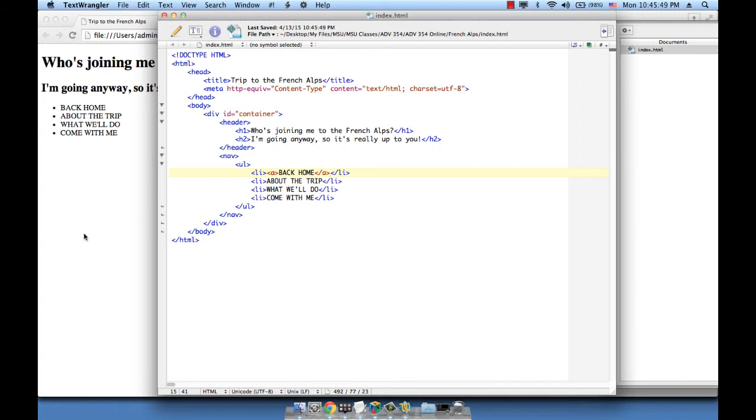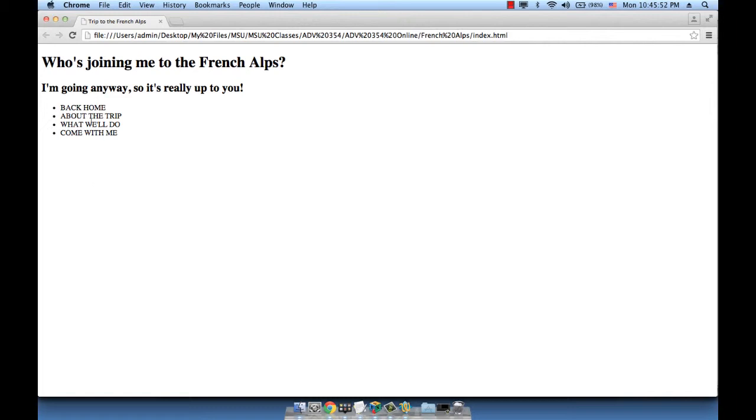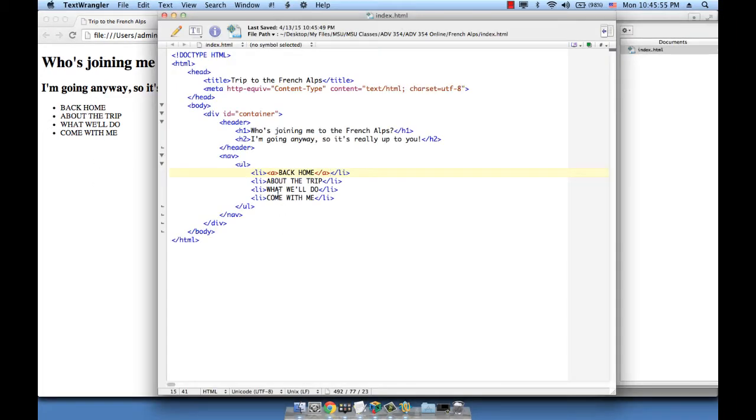Now, let's save this and see if anything happened. Nothing happened, okay? So this tells you that the A element on its own, without the href attribute, will not create a hyperlink. So the A element is needed to create a hyperlink, but without the href attribute, it does nothing. Href equals index.html. So element is A, space, the attribute is href, and the value goes between quotations. The value is the destination. We want the button back home to take us to the index.html page.